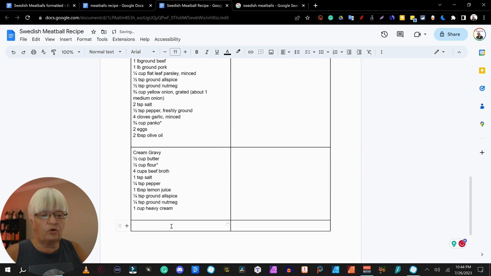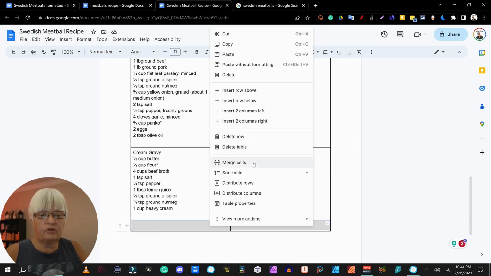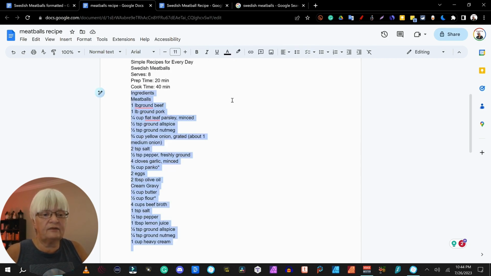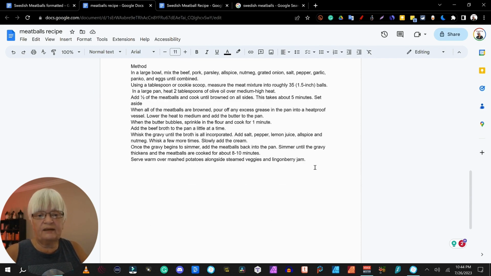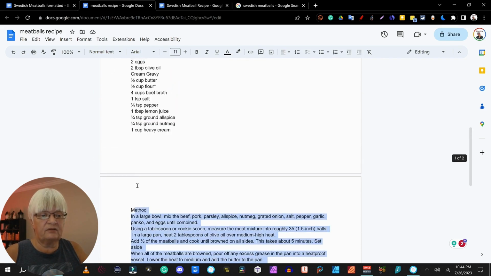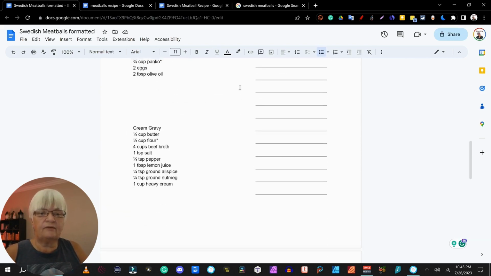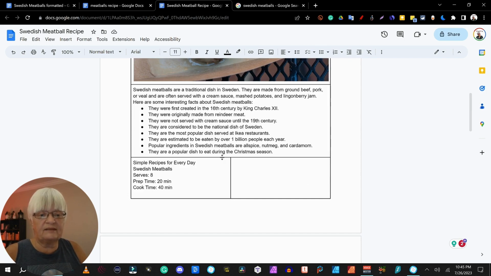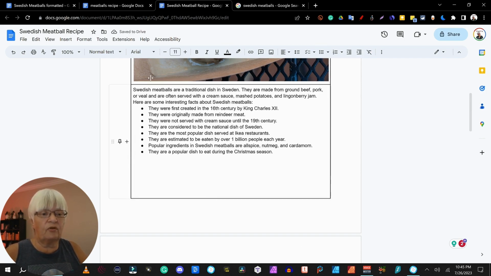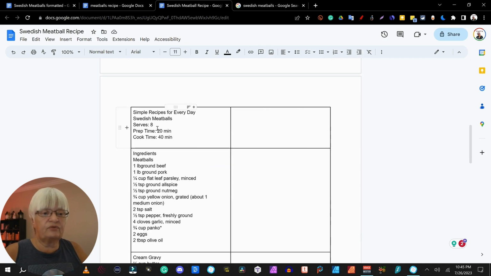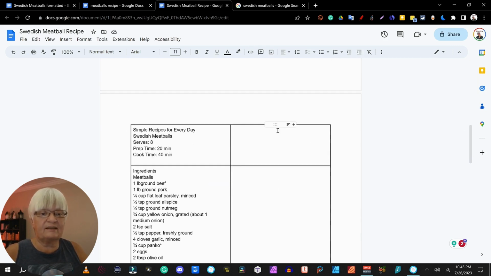So I insert a row below. I want to merge these cells, and let's go back and copy that piece of information, the method. We copy that, we paste it in here. Now I have the basic form. Let's pull this. If I put my pointer over here, you see a little line with double arrows. I can extend that part of the cell so the recipe starts on the next page.